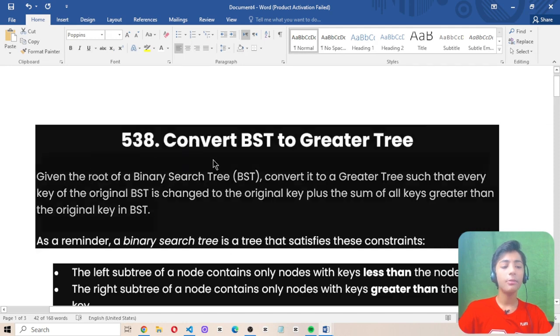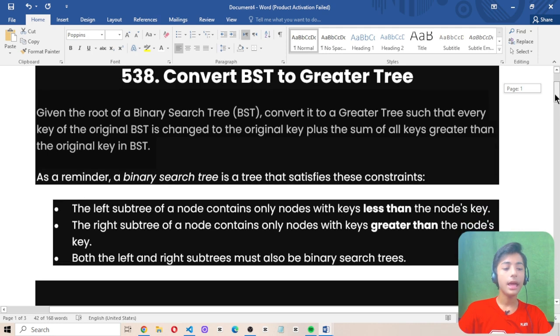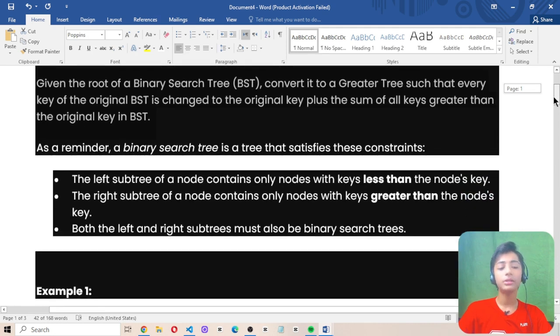Now, it has been given to me the root of a binary search tree, that is BST, and we want to convert it to a greater tree such that every key of the original BST is changed to the original key plus the sum of all keys greater than the original key in the BST. As a reminder, a binary search tree is a tree that satisfies these constraints.